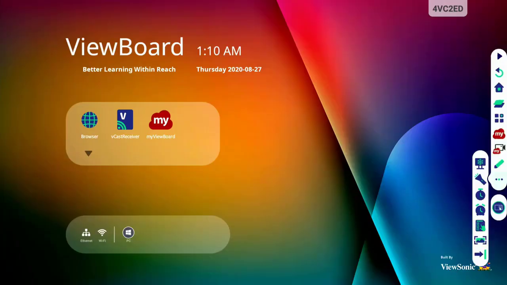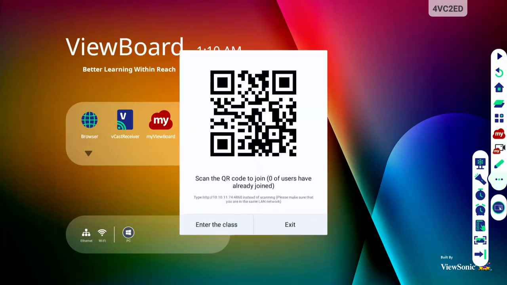Go back to the three dots. We then have a stopwatch and a timer. Then we have a little polling question. So students, if they have devices, can scan that QR code and they can answer polling questions on the screen. We'll get into more details on that in another video.